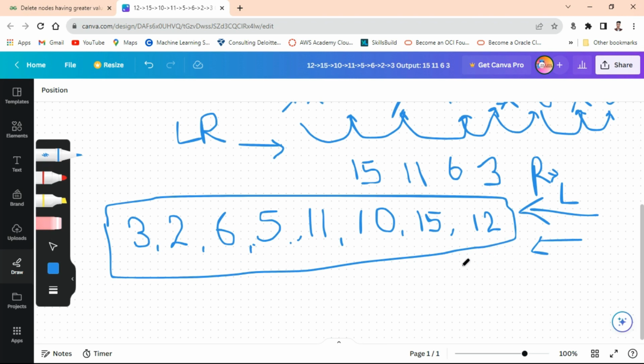So you can see, if any value is found greater than the current value, this is our current node, and we have found the greater value, so this one will be removed and our current node becomes this one. Again we check the next value. This one is not greater than this one, so it will be kept, right?